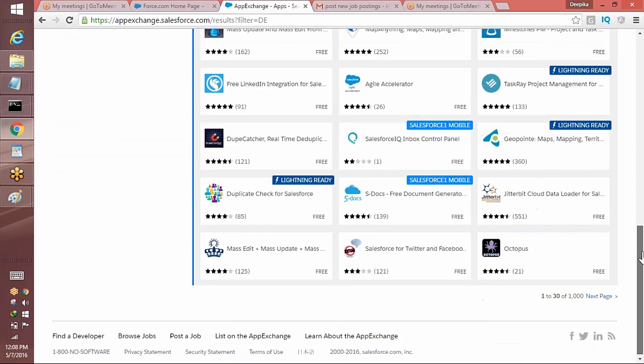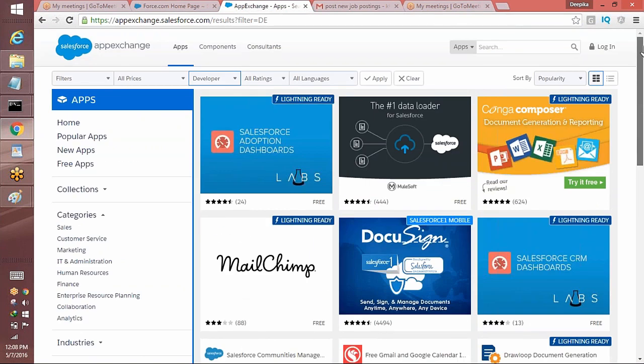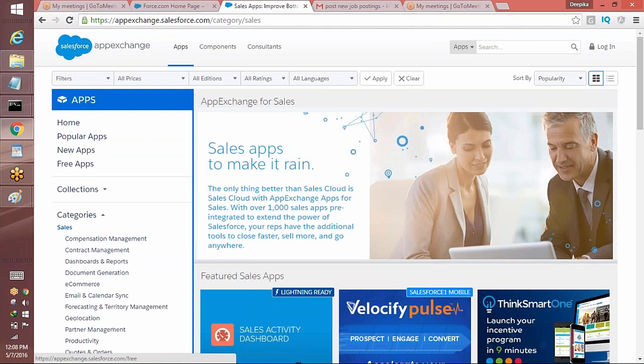I'll show you a couple of apps, how you can install them and what the purpose of those is. They are based on different categories. If you work in sales, there are sales apps. If you work in customer service, there are apps related to customer service. It makes things easier and a little cooler. Let's say there is a very important app called Opportunity Planning Wall.